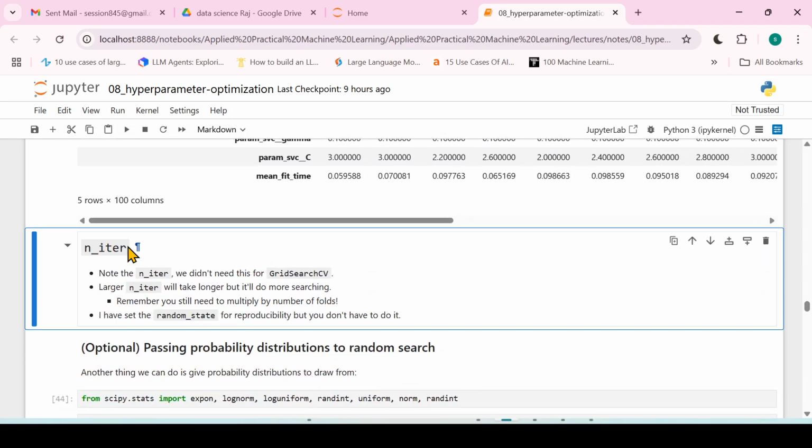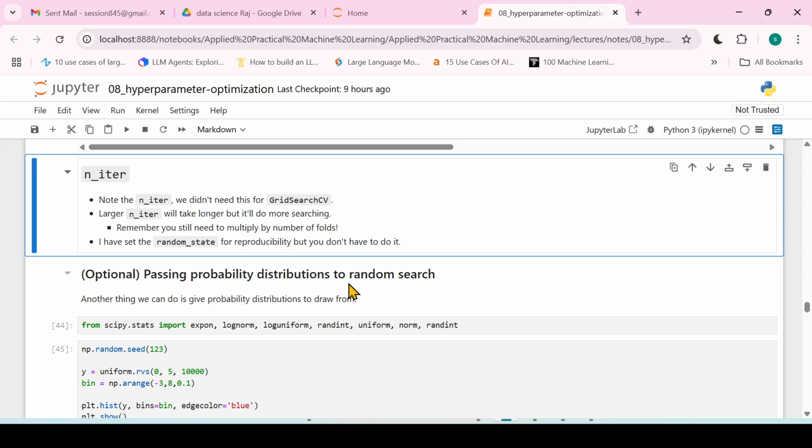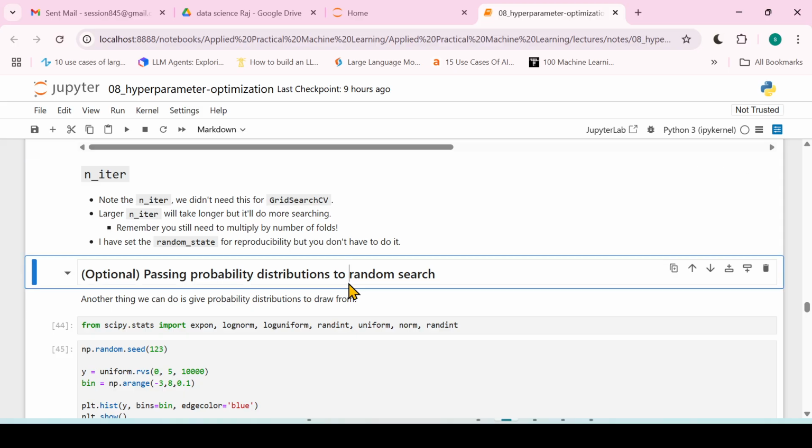And here again we have set the n_iter. We have already discussed how n_iter works. Now we know how to control the number of iterations, the number of models tried. Now let's talk about passing.